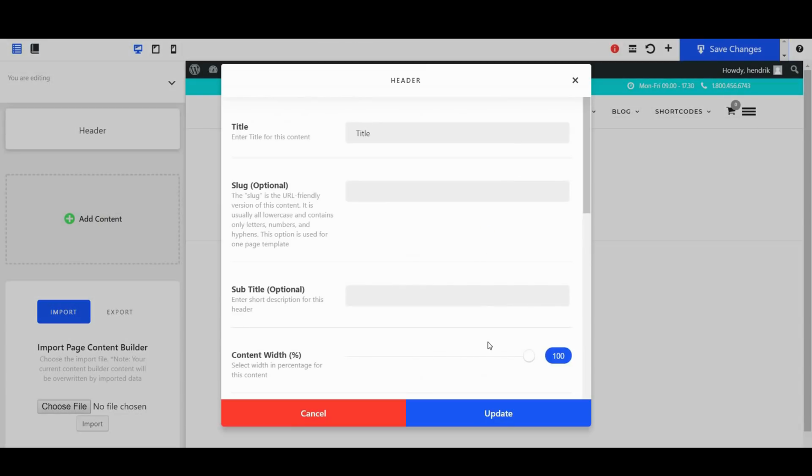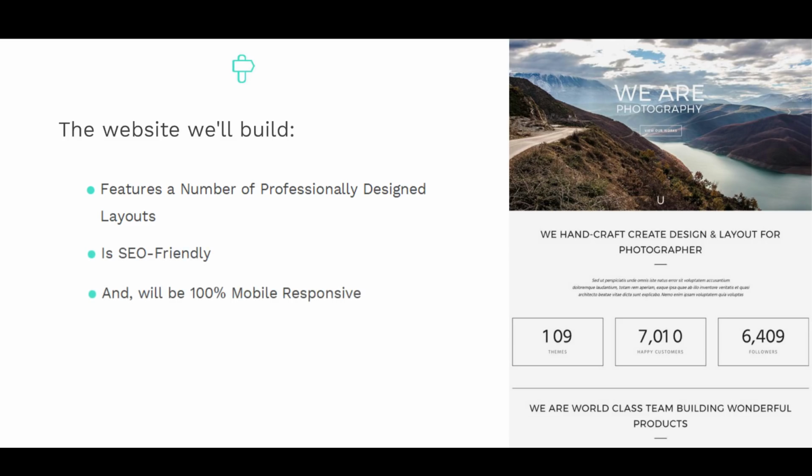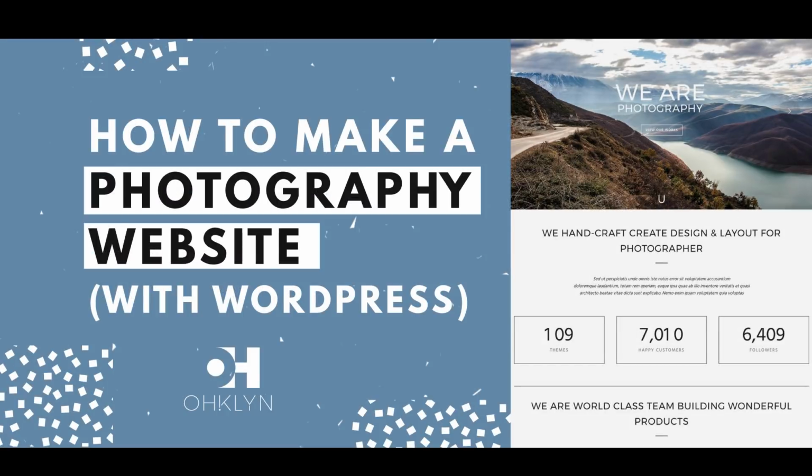Creating the exact website you want is really achievable. The website we'll build features a number of professionally designed layout options, is SEO friendly, and 100% mobile responsive, to ensure your photography website looks great on all devices. So, if that sounds good, then let's get to it.